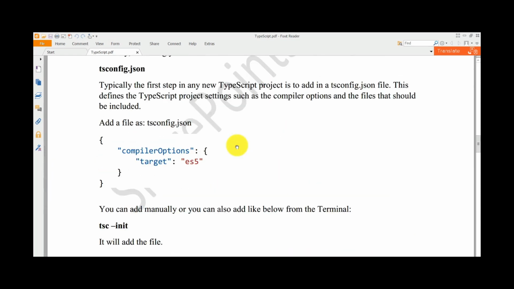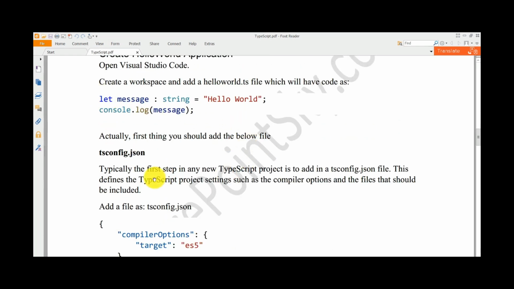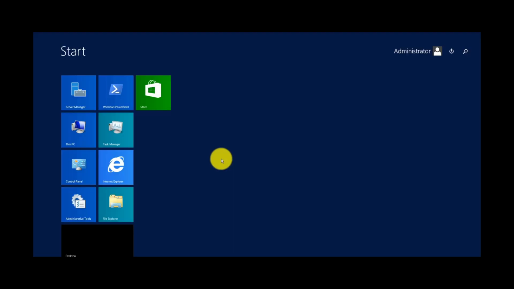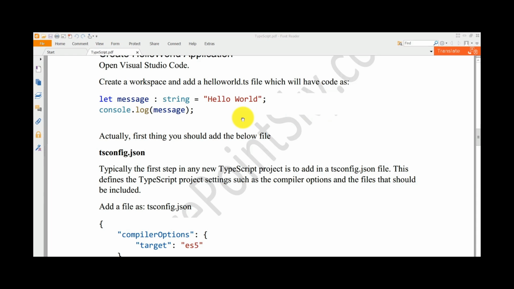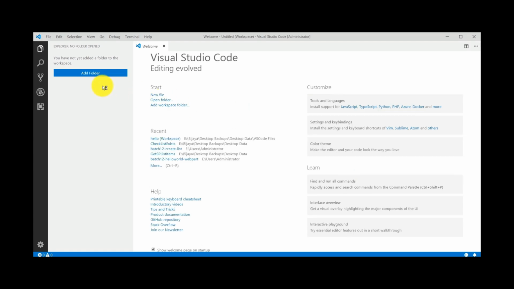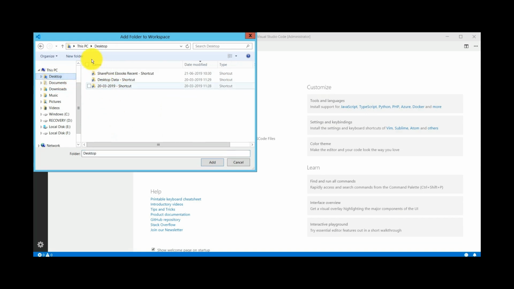Now let's start our Visual Studio, and then I will show you how we can add this file, and then we will see how we can run the first file, which is our hello world file. So I'll search for Visual Studio Code. You can see here. First, we will add a workspace into this Visual Studio Code. I'll click on add folder, and here I will add a folder on the desktop.